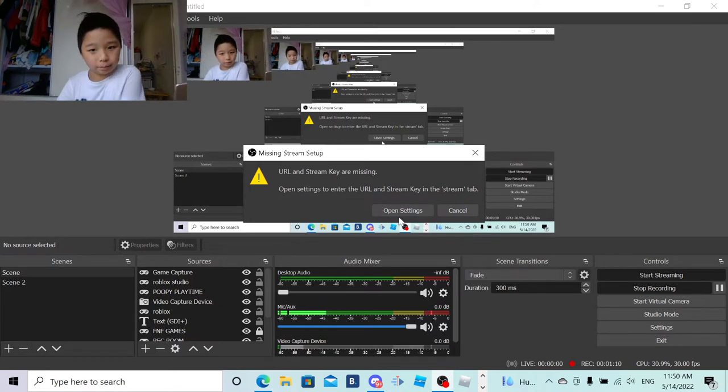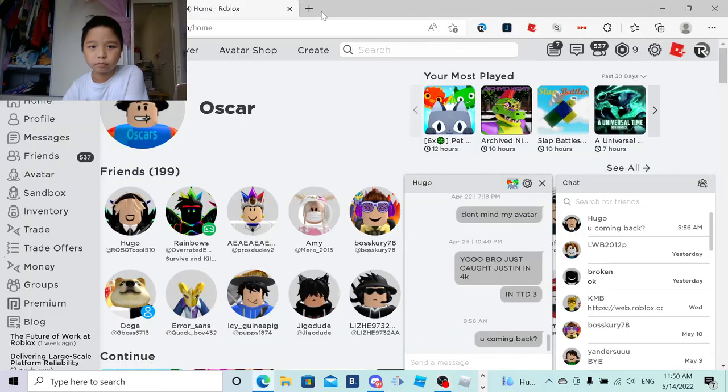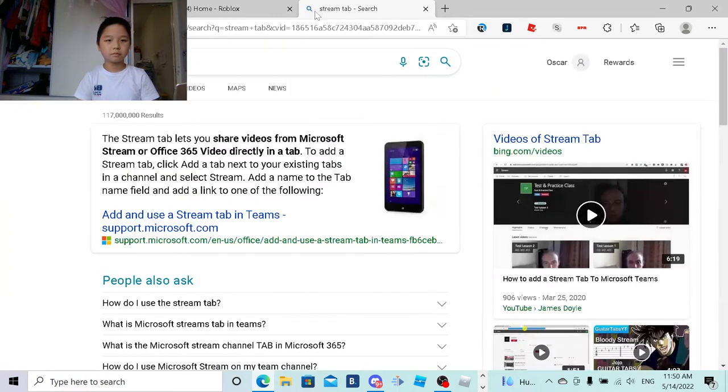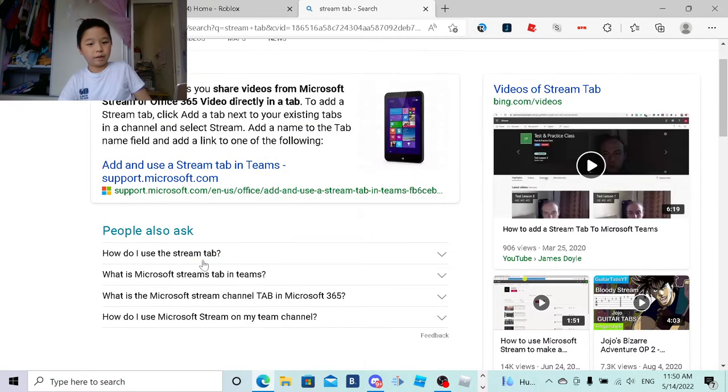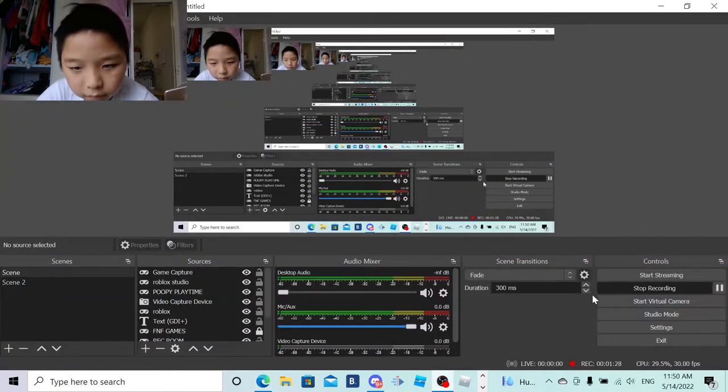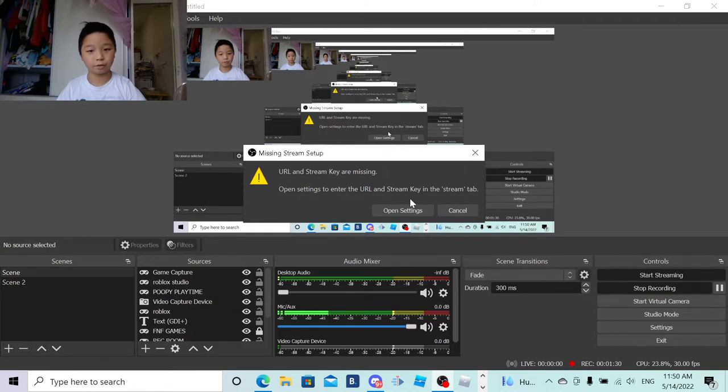URL stream keys are missing. Stream tab. What does it mean by stream tab? Open settings to enter URL and stream keys. Stream. Okay, I do not have a stream key, so what do I do? How do I get a stream key? No one knows.